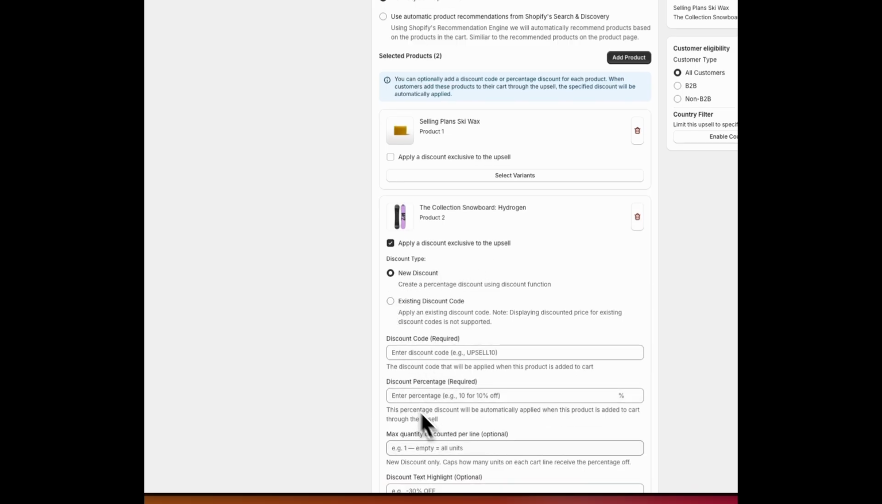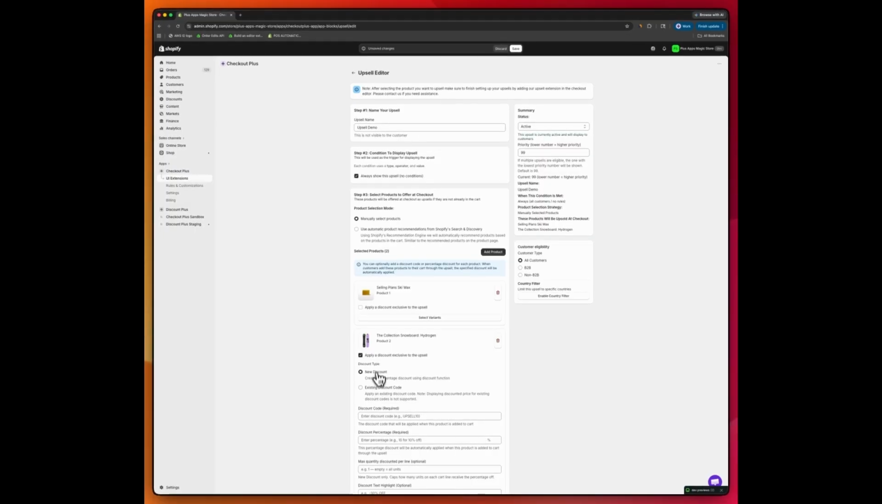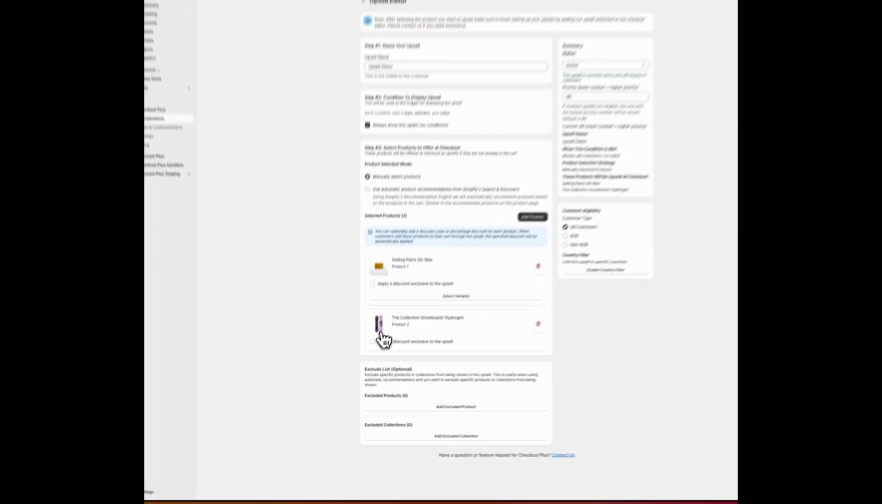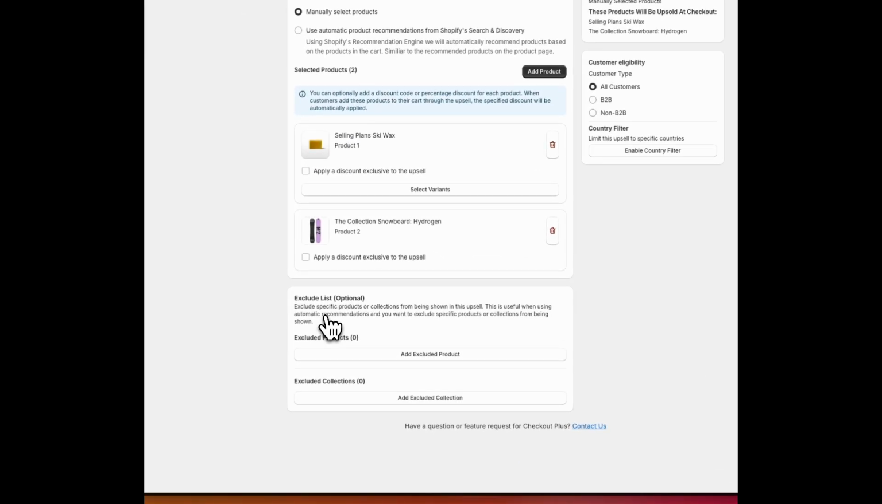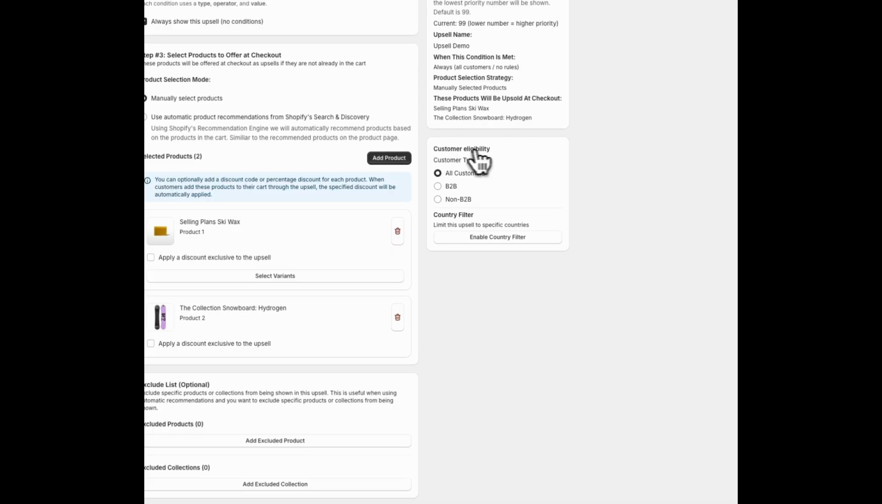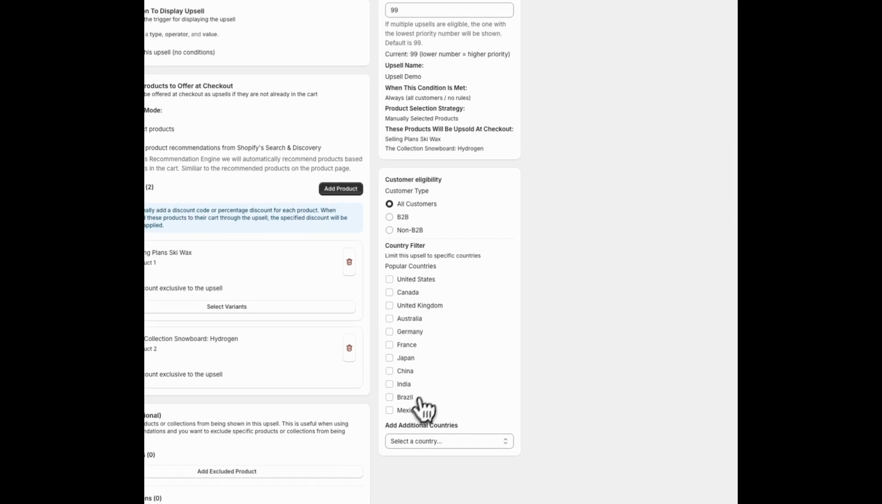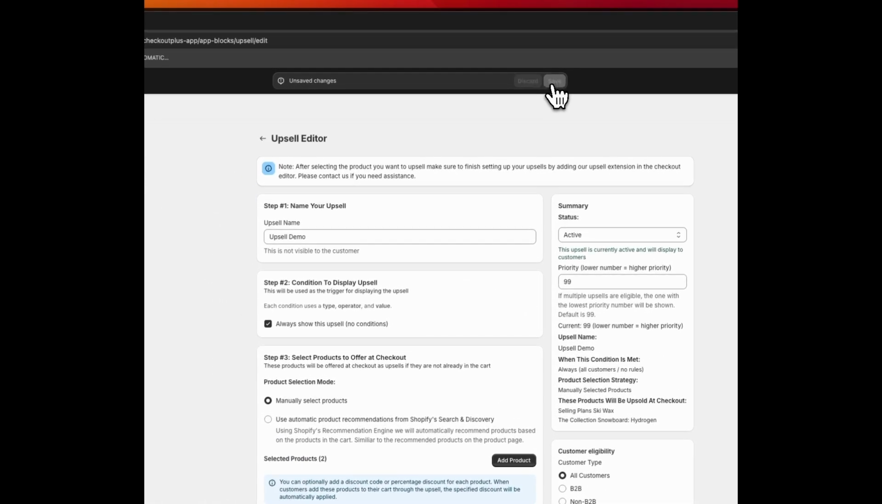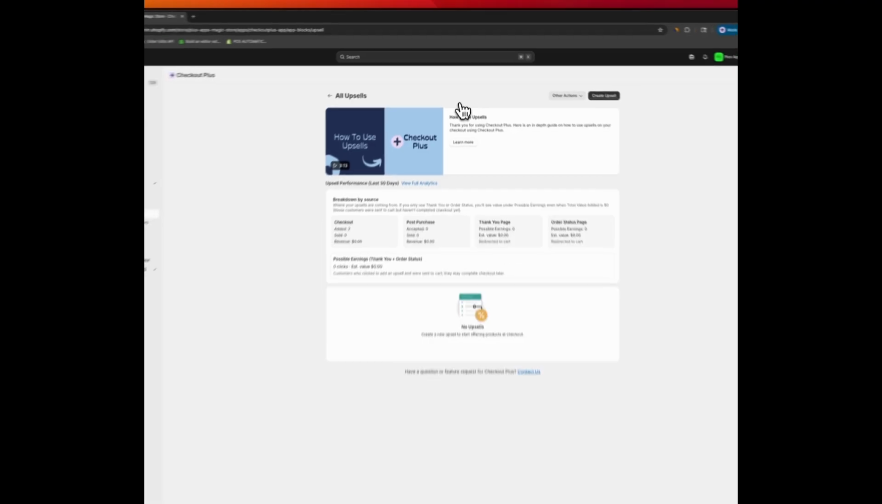You also have the option to discount these products at checkout to give your customers that extra nudge to complete their purchase with these upsells added to their cart. You can add an existing discount or add a new discount. The new discounts will display the reduced price at the checkout. You can also exclude certain products, which is valuable when you're using the automatic recommendations. You can say, "I don't want this specific product to be offered," and you can decide the customer eligibility if you only want to show upsells to certain markets. Once you're ready, click save.